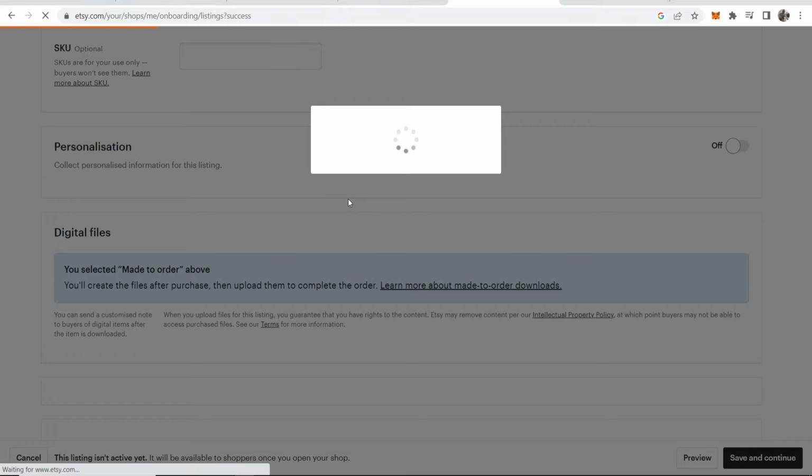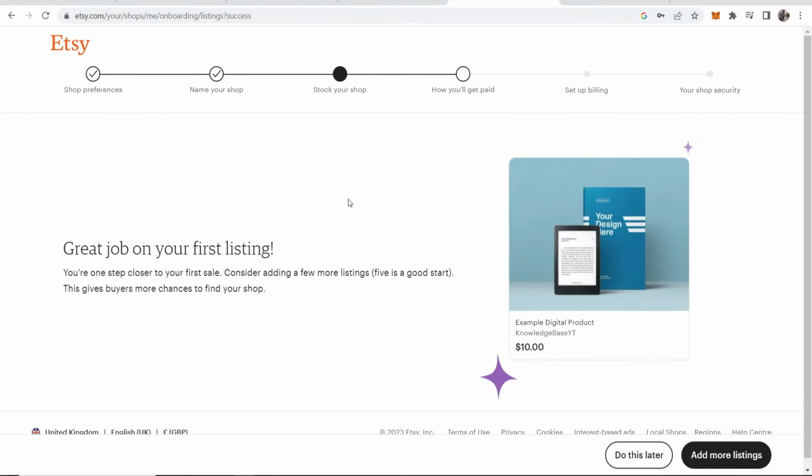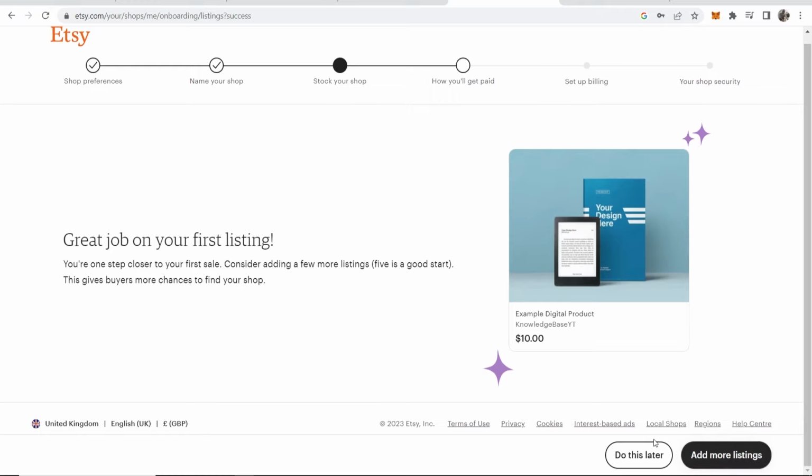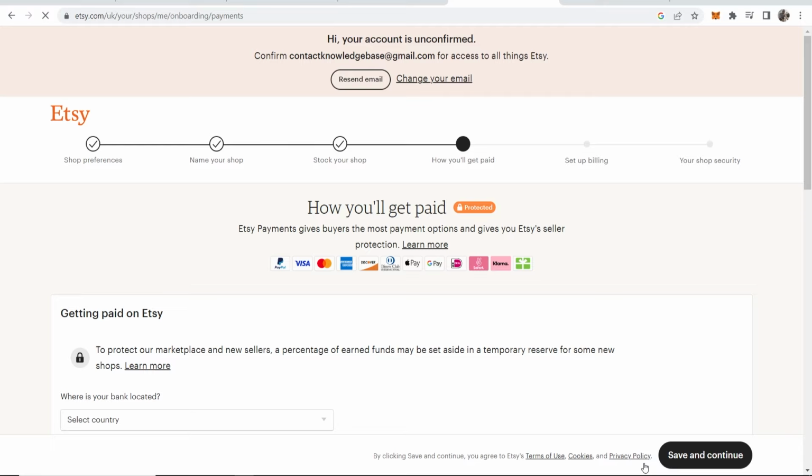Now, obviously, all of these settings are going to be different for each user depending on what you want to sell. Okay, so now it's going to say great job on your first listing. We can now add more listings in the bottom right, or just go to do this later, because we can add more listings as time goes on. So now we need to confirm our email. You can do this now, you can do this later. It doesn't really matter. But it's asking us to enter in our payment information here.